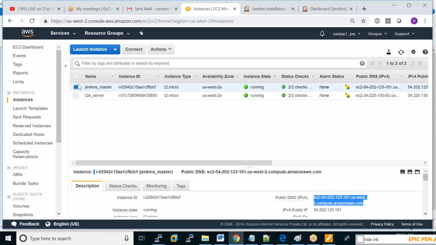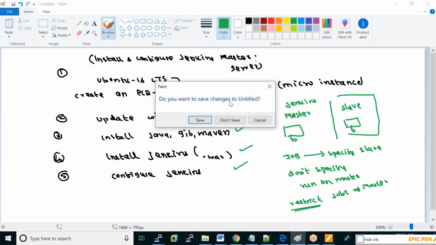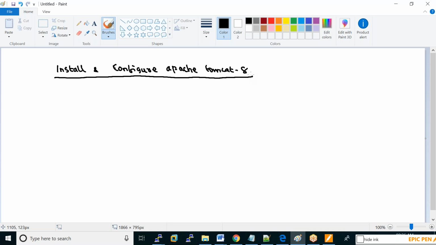So how to install Tomcat? The sequence of steps that we need to follow for installing Tomcat is: once again, install and configure Tomcat. How to install and configure Apache Tomcat. Here we are going to install Tomcat version 8. So connect to this QA server.